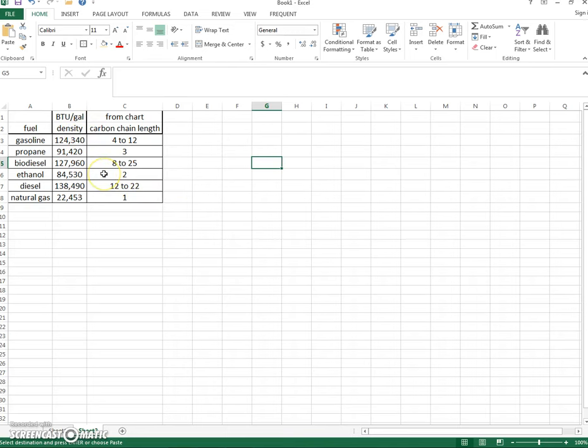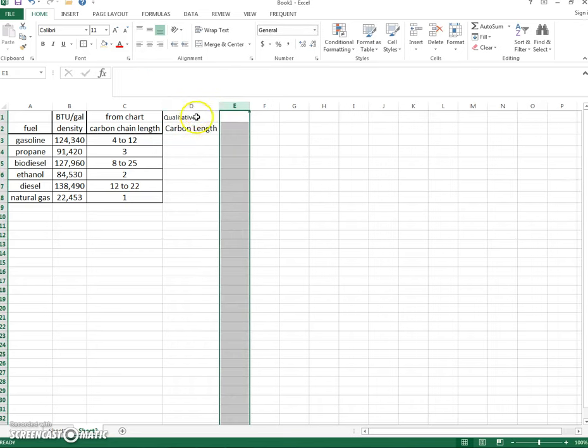And what I'm looking for is just a relationship. What can you figure out? So I have the fuels. I pulled the BTU per gallon energy density numbers right off the chart, and I pulled the carbon chains right off the chart. So I made one column. We'll do the qualitative one first. So we'll call this one qualitative, and this is carbon length, just to make it shorter.